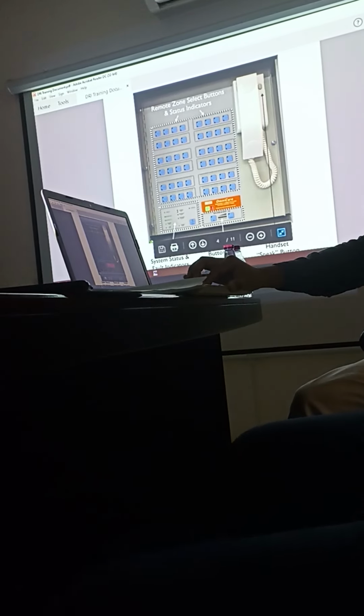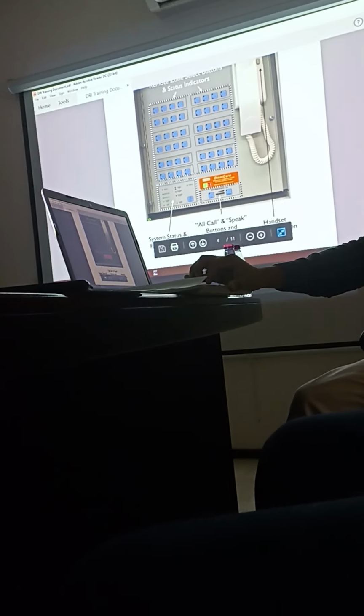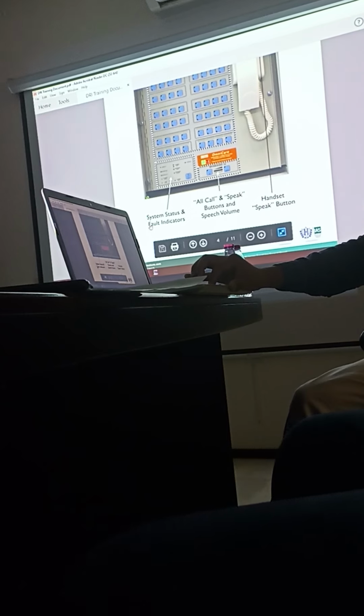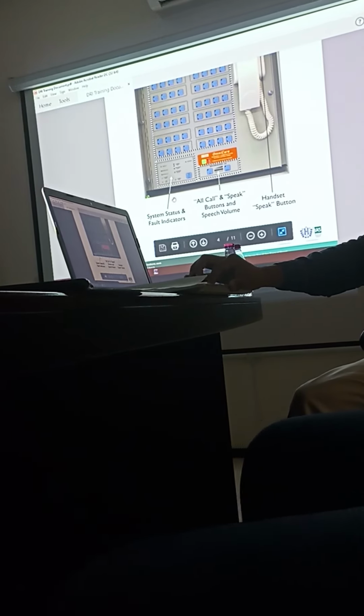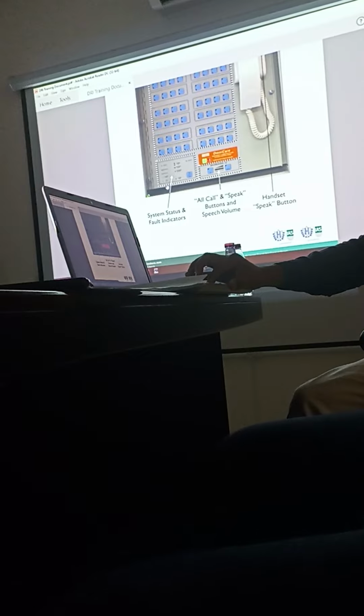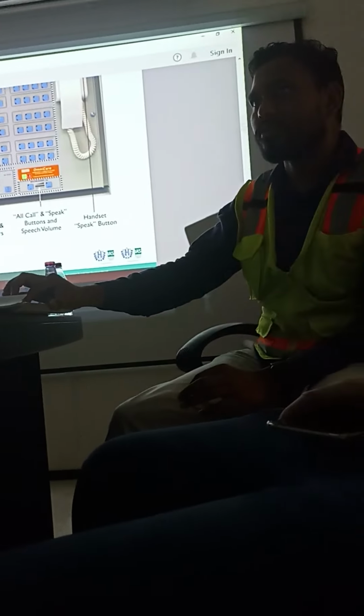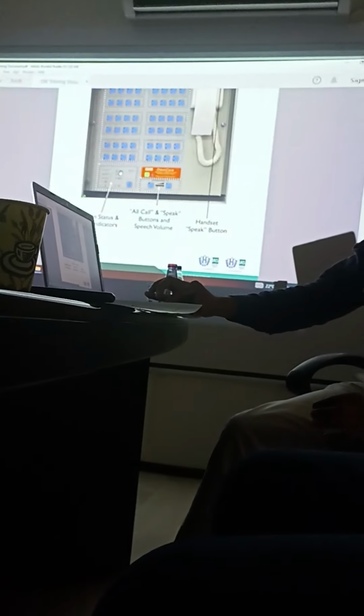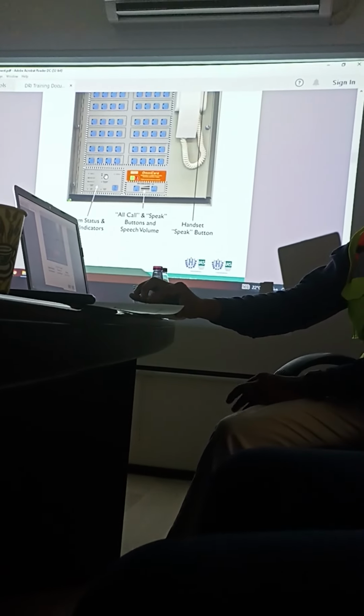Second is system status and fault indicators. Any fault that appears in the system will show here. There are basically two colors, green and yellow. If yellow appears in any of these indicators, then there is a fault. So you can see what the issue with the system is.